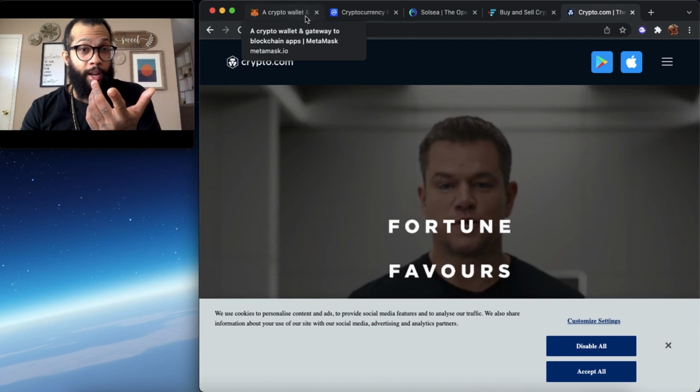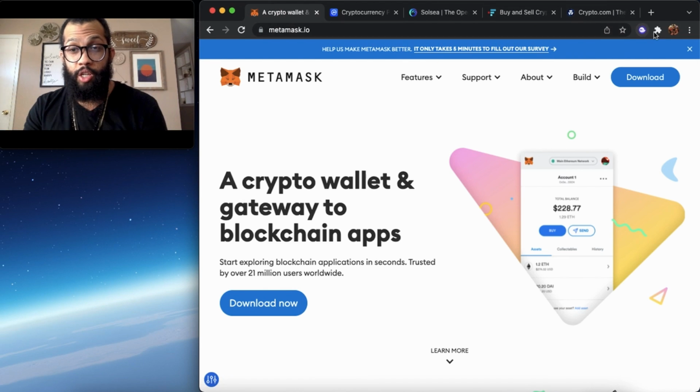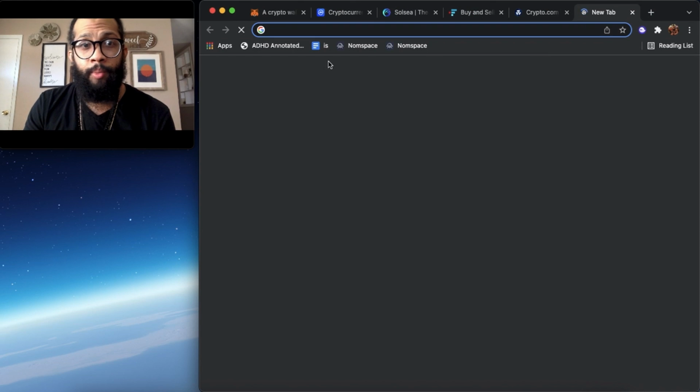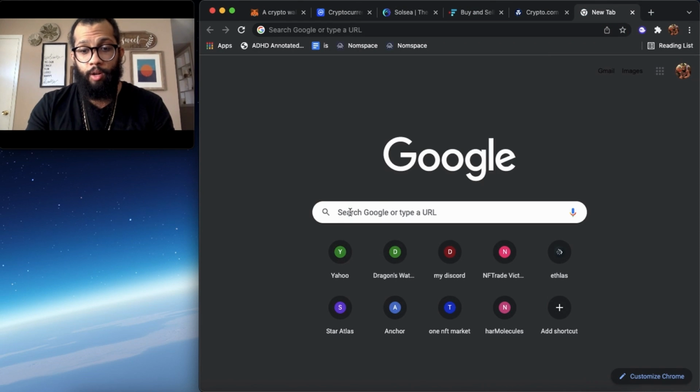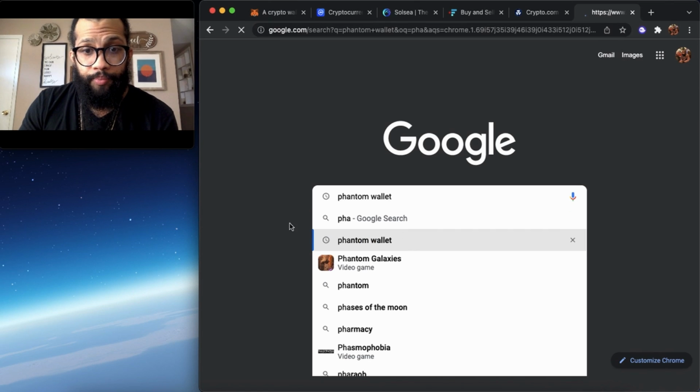I'm going to show you how to get a couple more wallets, because all we have here is just MetaMask. You download MetaMask, get the extension. Let me show you how to get Phantom. Basically the same concept. You're going to come down here and type in Phantom. See Phantom Wallet. Type it right in.